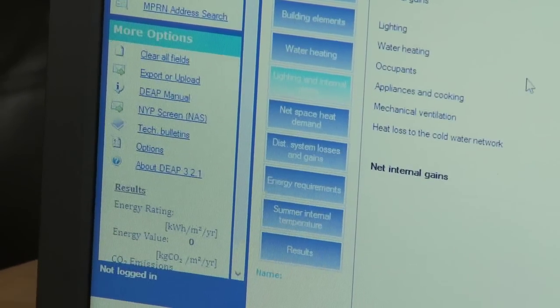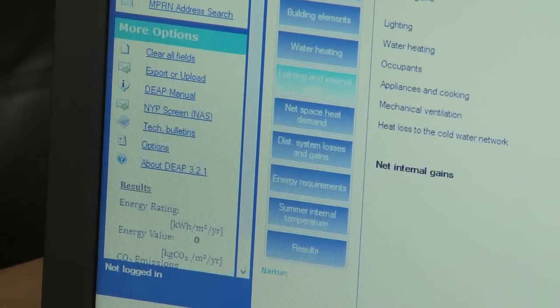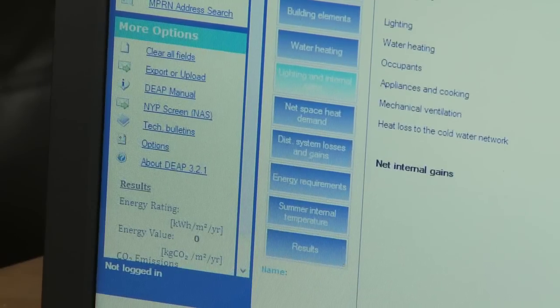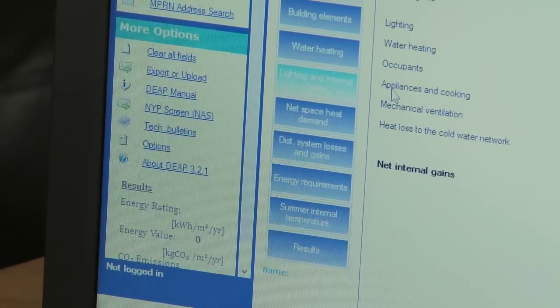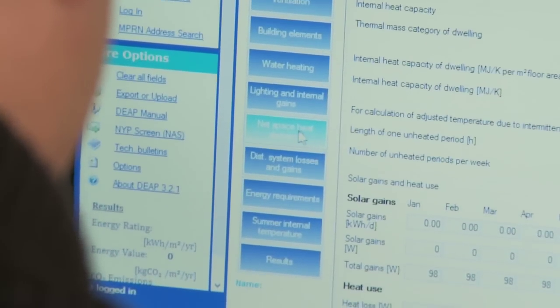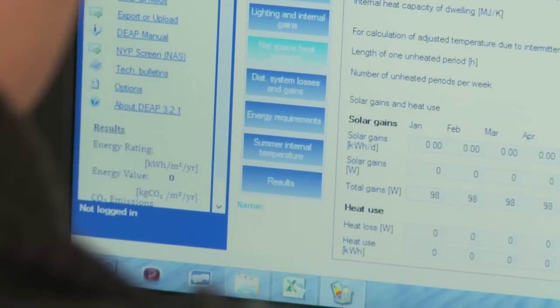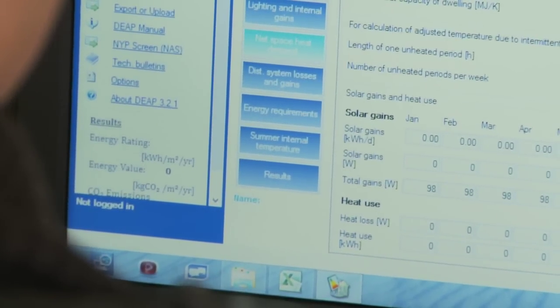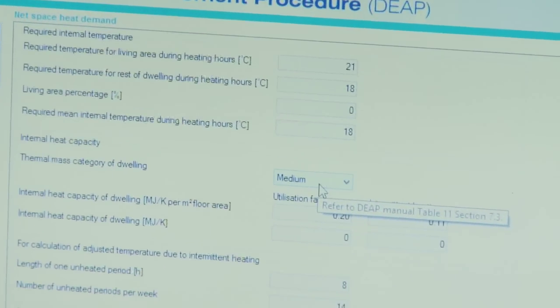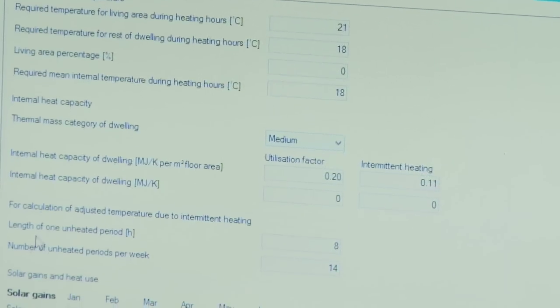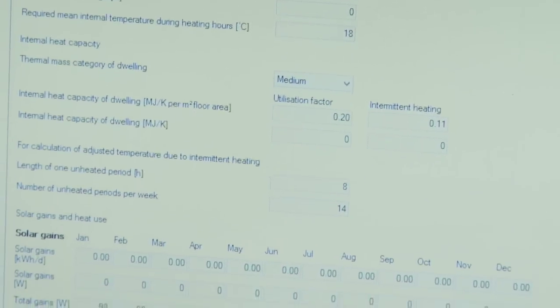In this case here, it's only one box we need to fill in, and that's the percentage of low energy lights compared to the total number of lights, so we can input that. So the next tab then is the net space heat demand tab, and in here it's just a single entry, and it's the thermal mass category of the dwelling, and it's a drop down list, and we choose from that the appropriate one. Finished with that, we're then into the distribution system losses and gains.